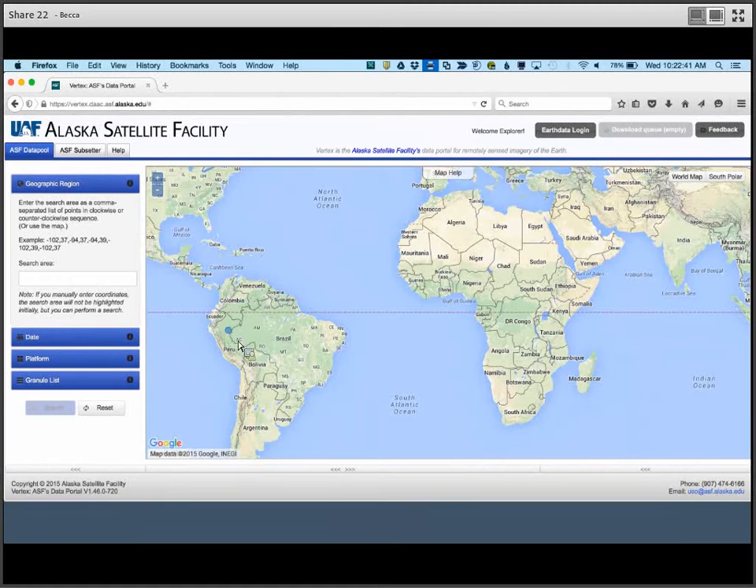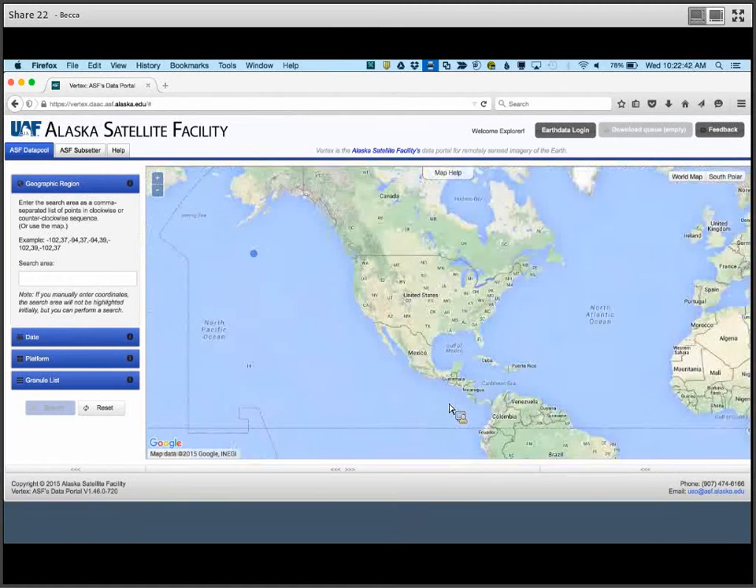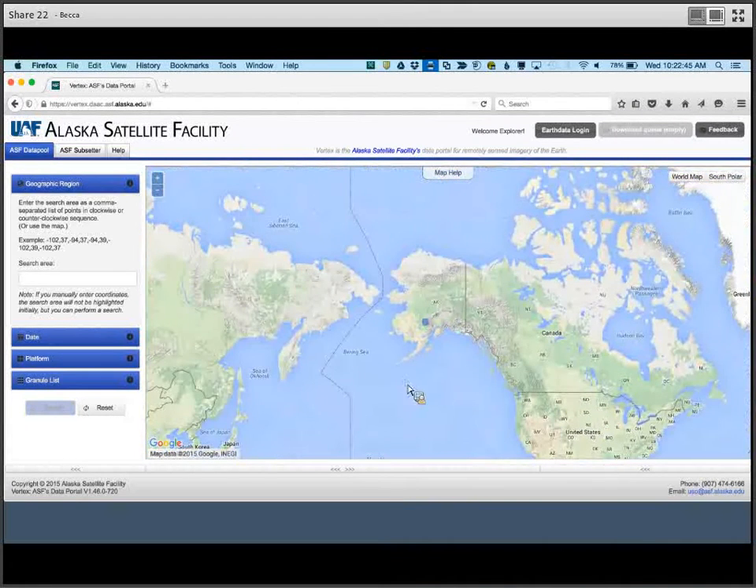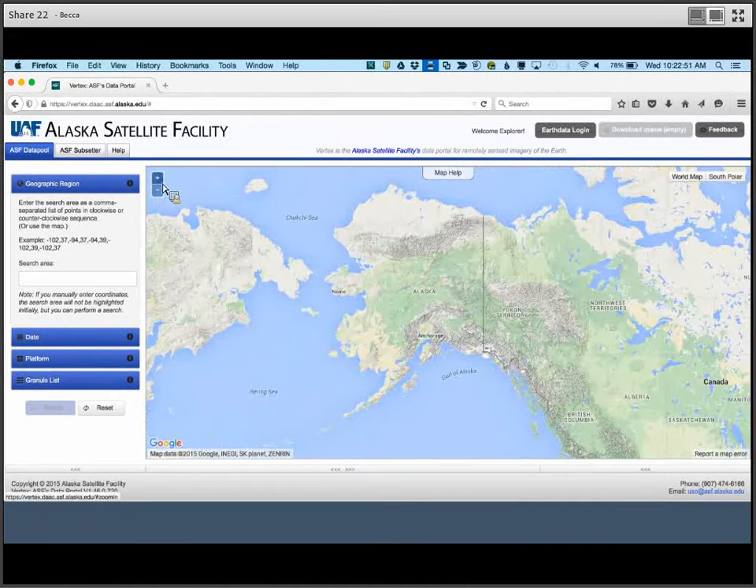So I like to search for Alaska because I know exactly where I'm going to find data. So I'm going to move my map to Alaska here. I want to search in the Fairbanks area, so I'm going to use my plus or minus area buttons here in the upper left corner to zoom in.